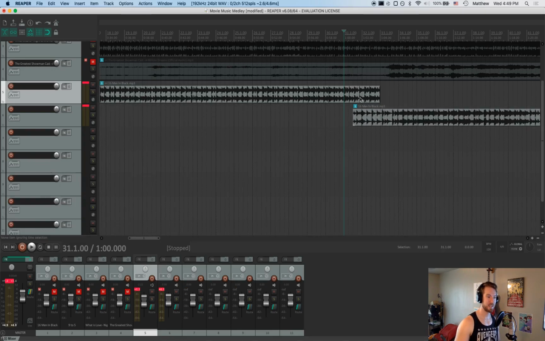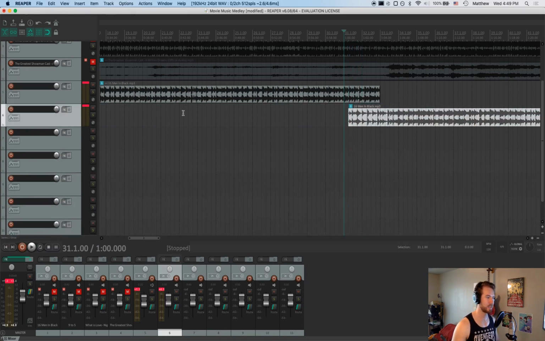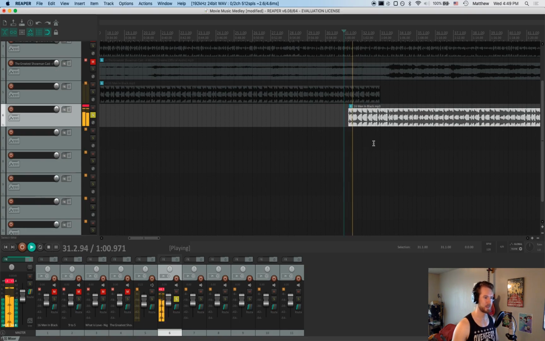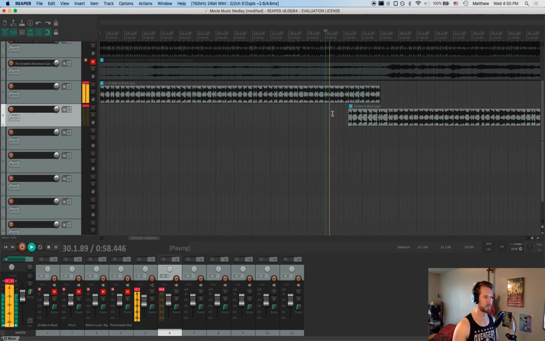Now what I can do is use this waveform to line up what I want to use here. So let's listen to this one and see where I want to start this. And we'll go back here. 1, 2, 3, 1, 2, 3. Okay. So right here, this is the beat that I want to line up.